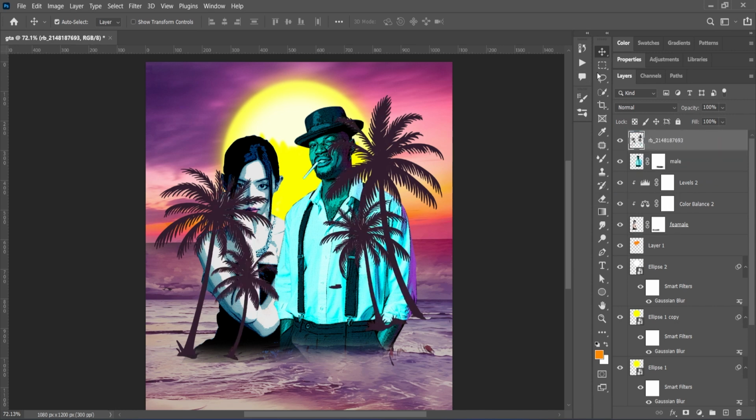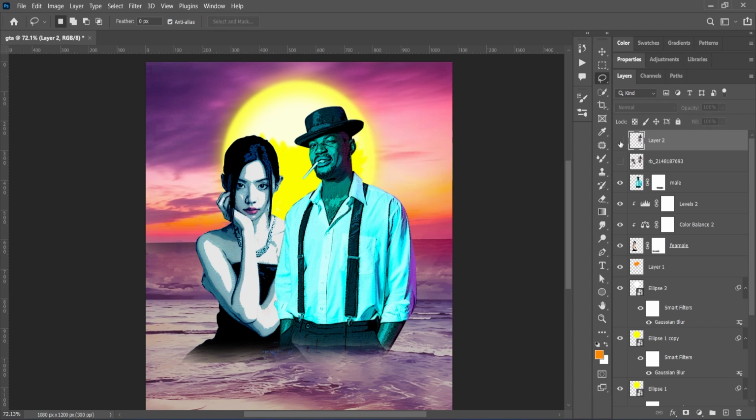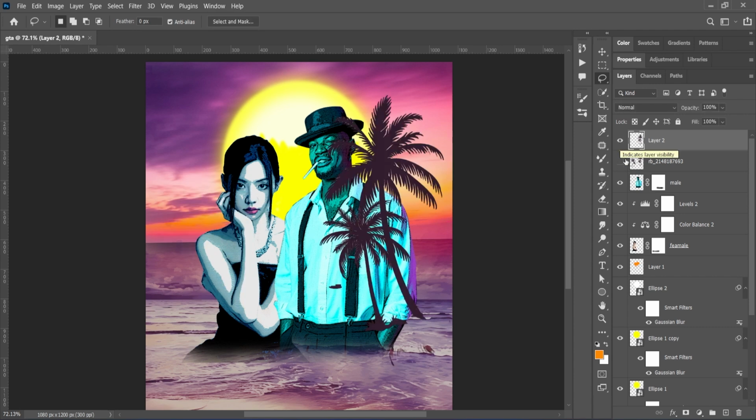So I'll select my lasso tool, then I'll select the right part, then I press Ctrl J. When I press Ctrl J, it will make a copy of the layer, but it will only include the selected parts. So let me press Ctrl J. After pressing Ctrl J, realize that it has created another layer that contains only the selected part. That is what we want.